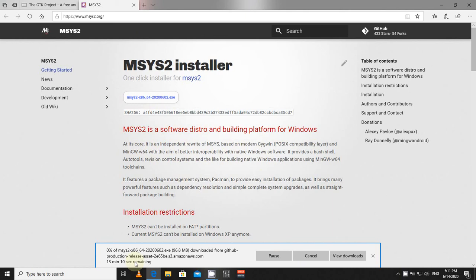We need to wait until it's done. It takes a little bit of time, but I'm sure that at some point it's going to be finished. As you can see, it takes a lot of time because I don't have a fast internet connection, so I'm going to pause this video until it's done downloading this file.